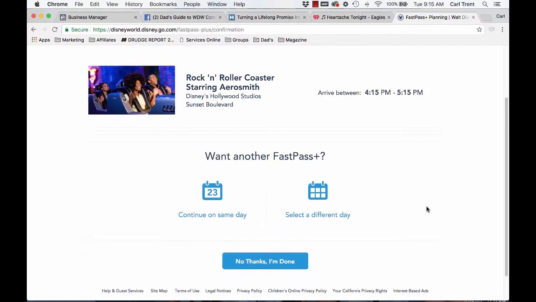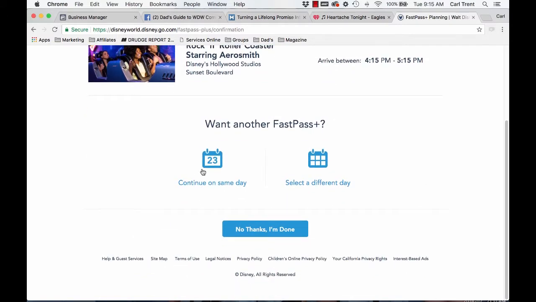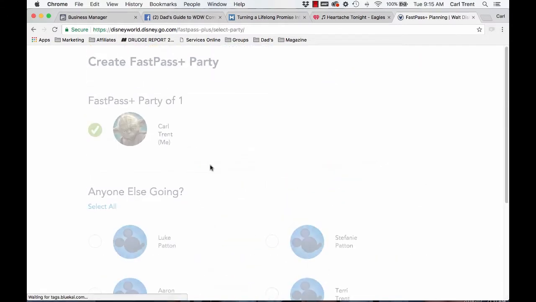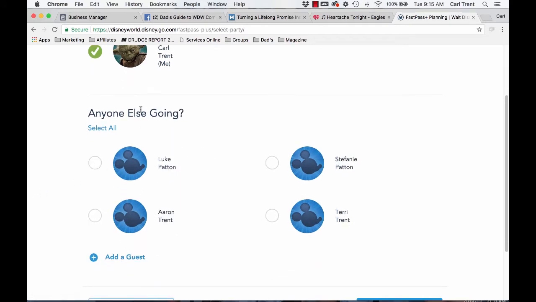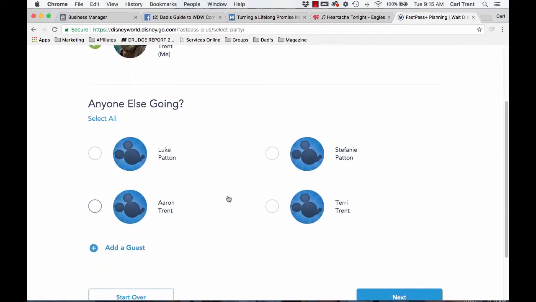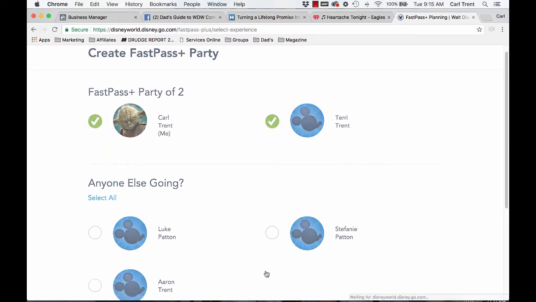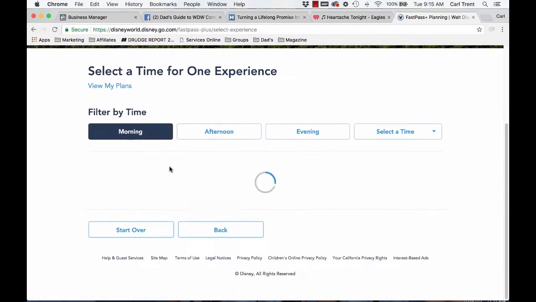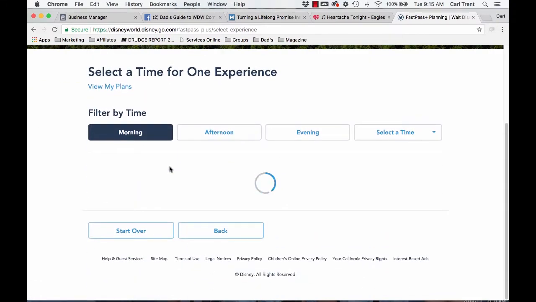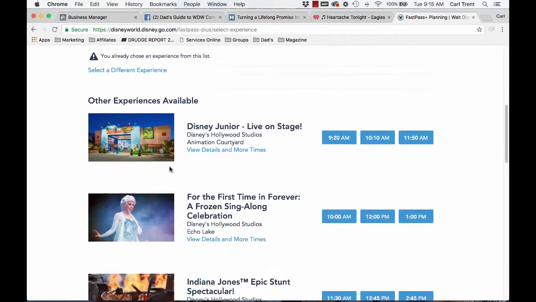Okay, so continue on the same day. And I should have done this a minute ago, but if Mrs. Mom was going with me, and I wanted to get one for both of us, I could add people. You can add all kinds of people down here. Very simple to do. You can add names. We'll do that on the next one too. All right, come on. Tell me what else is available.